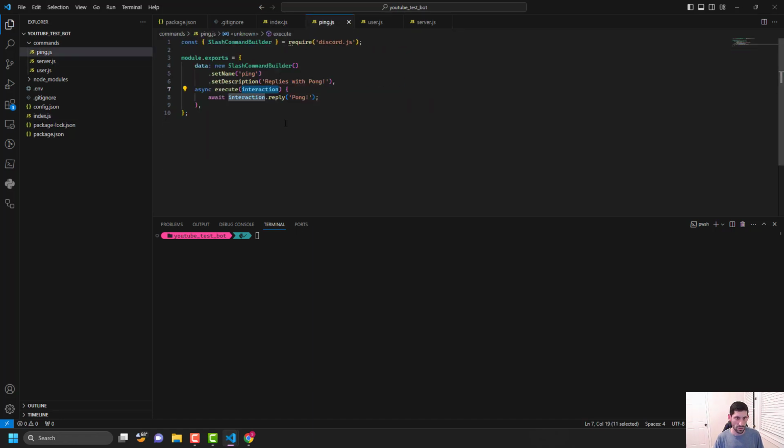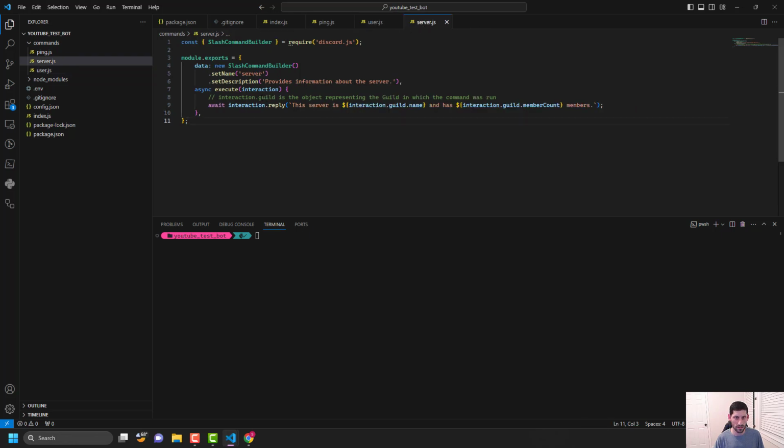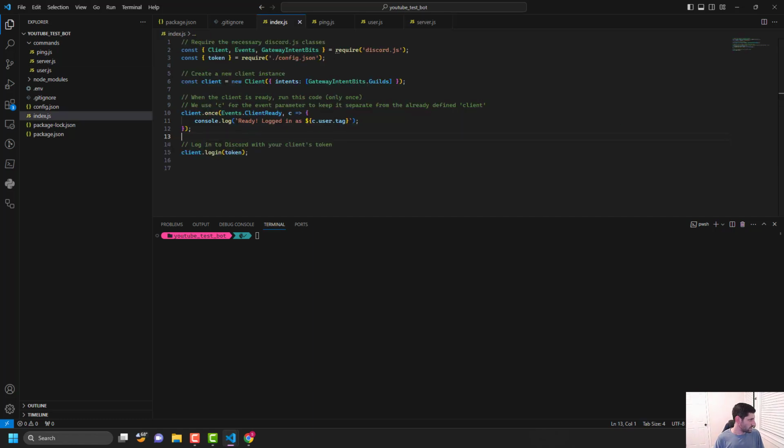Basically you'll define what your command is going to do in each of these files. These are just responding. The user command is just going to respond with your username and when you joined. When you execute the server command, it gives you information about the server and the member count. All right, so that was the individual command files. Now we need command handling.